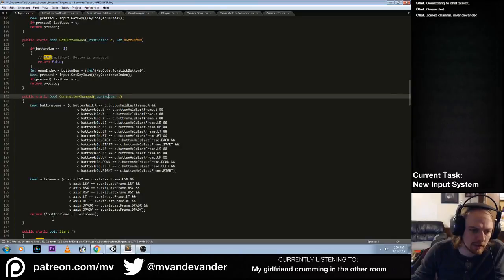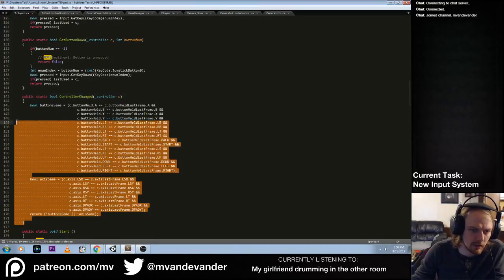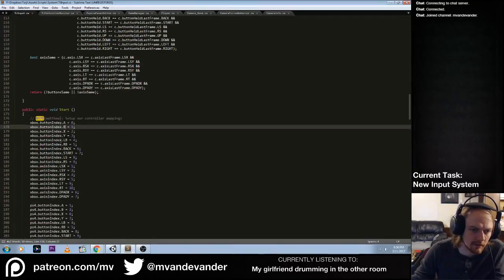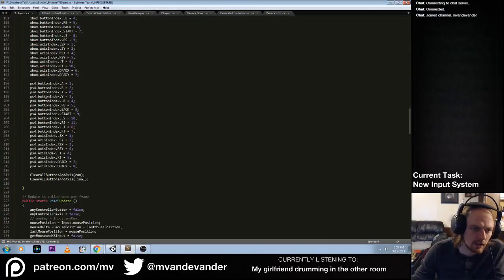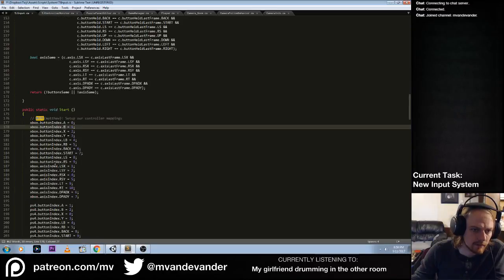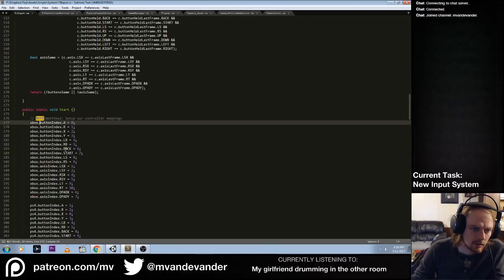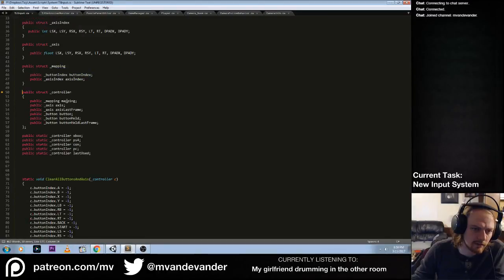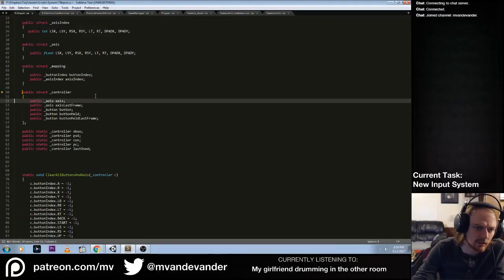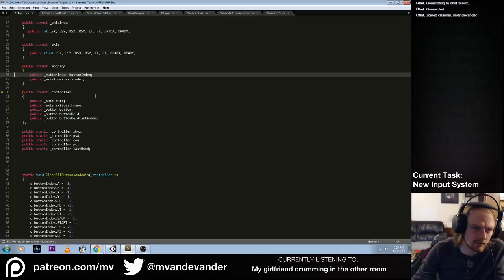And I probably won't need this controller changed thing anymore. I'll leave it there for now. Let's see. Start right now. I set up the Xbox and PS4 button indices. I don't know if I would actually want to keep the mapping thing since I kind of took it out. So I think we're just going to do this.